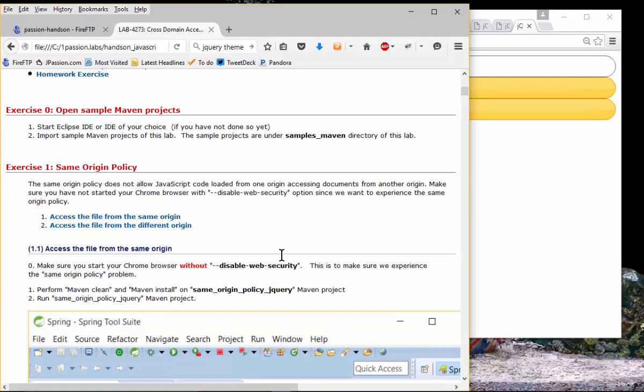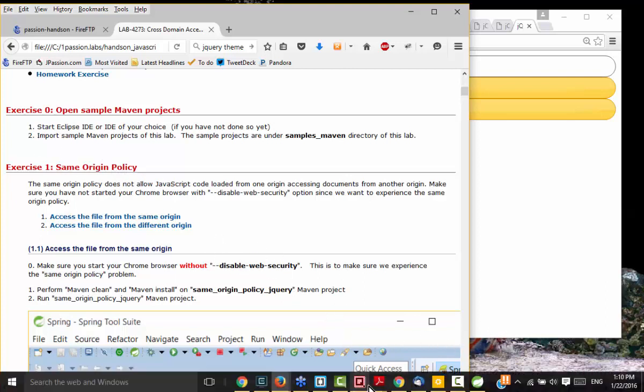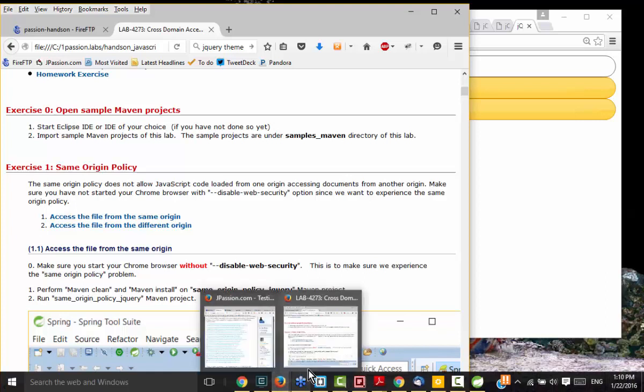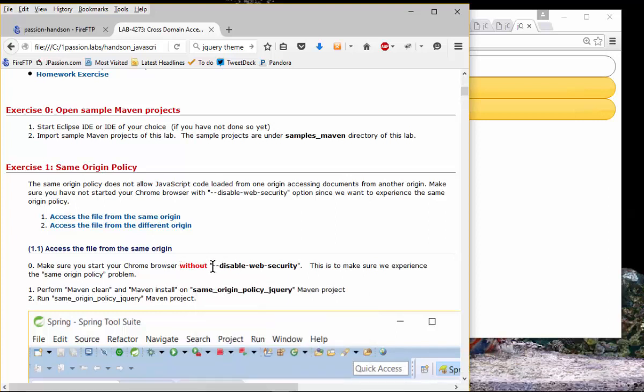In order to experience this problem, the same origin policy problem, you do not want to run it within Brackets, because when Brackets opens the browser, it actually disables that security check. In fact, in your Chrome browser, if you run it with disable web security, it will turn that SOP constraint off. So make sure you do not turn it off, because we want to experience it in exercise 1.